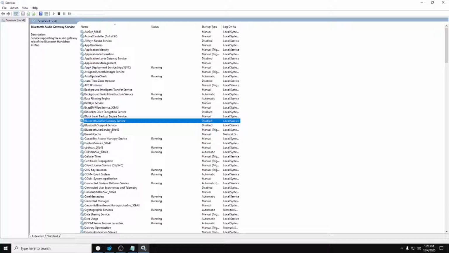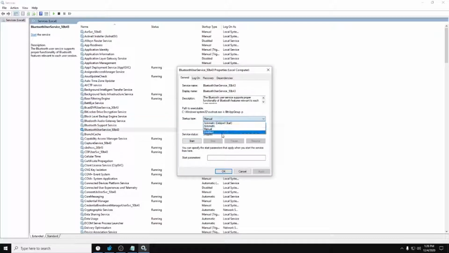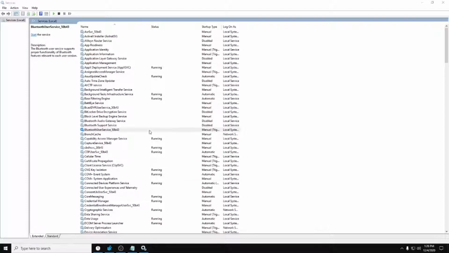The only one that you may have issues with is the Bluetooth user service. If you double click on this and hit stop or disable, I think it gives you an error. Yeah, so I'm going to show you. There's a few of them that you have to do, and if they have the numbers on the side like this, 50B43, there's a certain way you got to disable it.